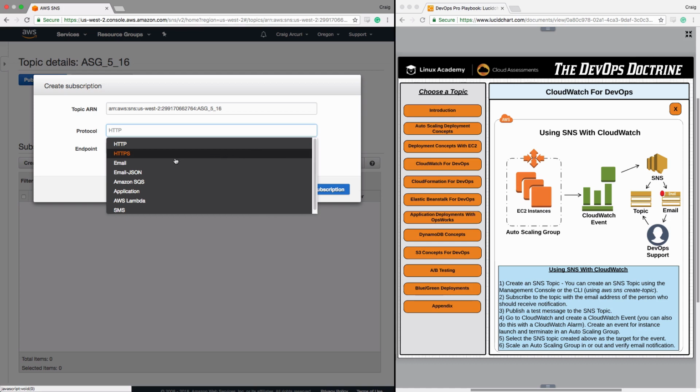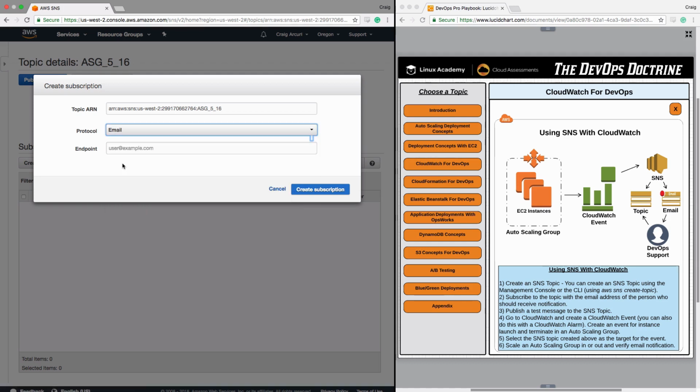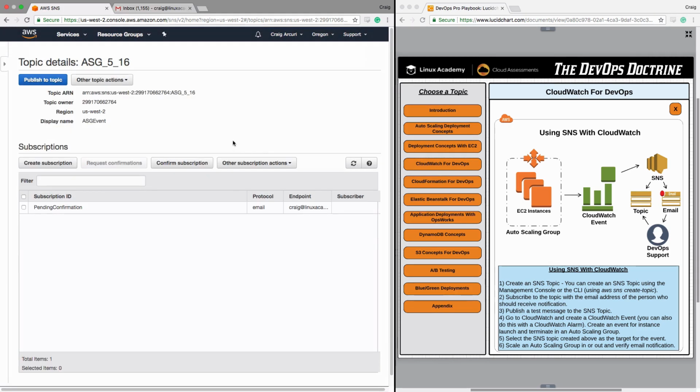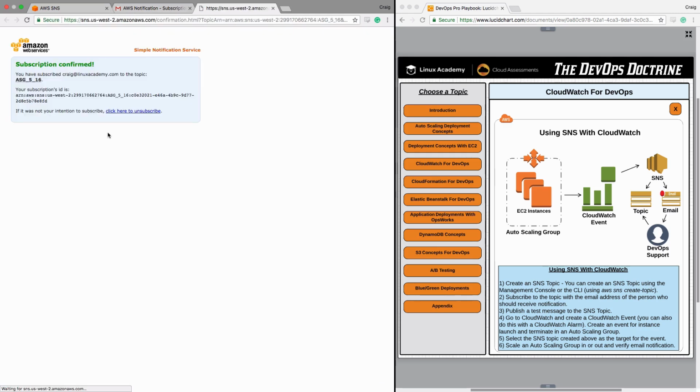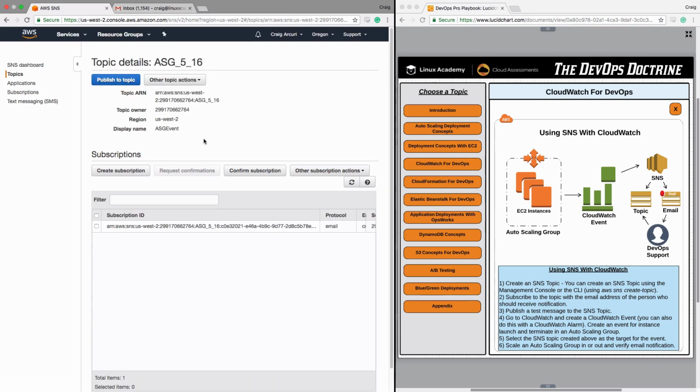So let's choose email. And our endpoint, I will enter my email address and create subscription. All right, now I brought up my email, and I've already gotten a subscription confirmation email. So, okay. So I've successfully subscribed to that topic. All right, and note that my subscription, it was pending. Now it is confirmed. So we're already connected to our SNS topic. We could publish a test message, but that's enough test for me.